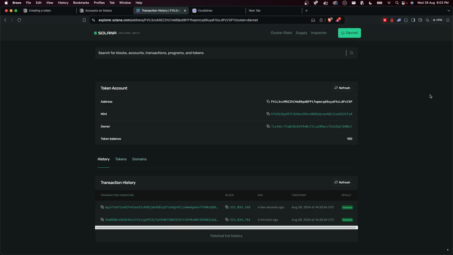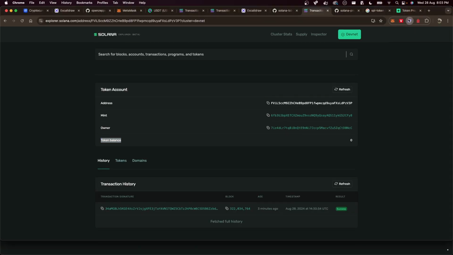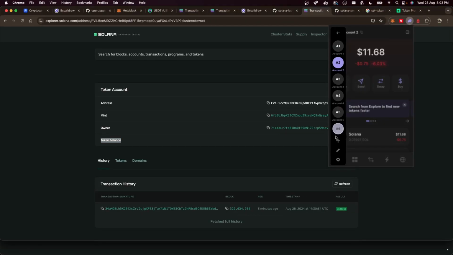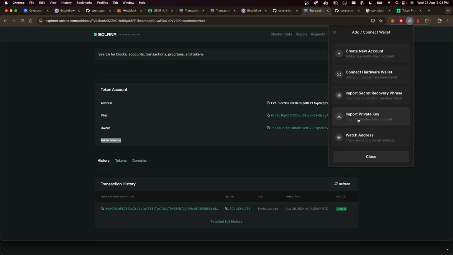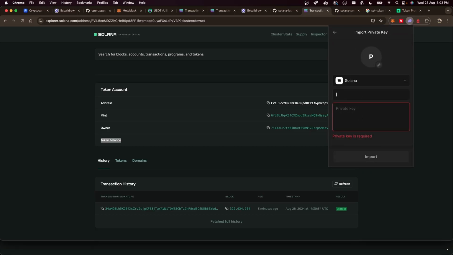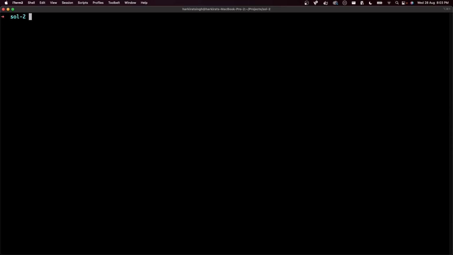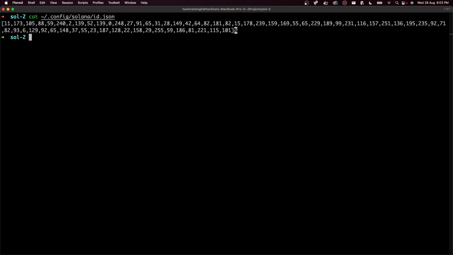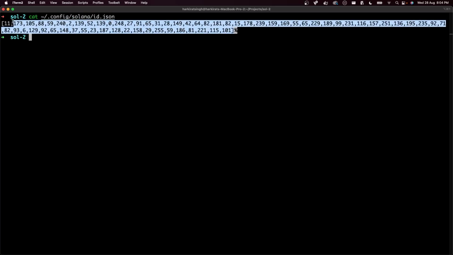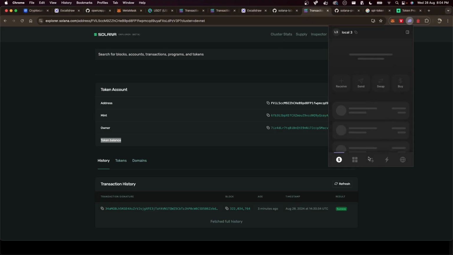The best way for me to confirm is to go to Phantom and add a new account here, select import private key, select local 3. What will my private key be? Which address do I want to put here? I want to import the current address, which is config.solana/id.json. This is what has 100 of those tokens, right? So let me copy this private key, paste it here, click on import.